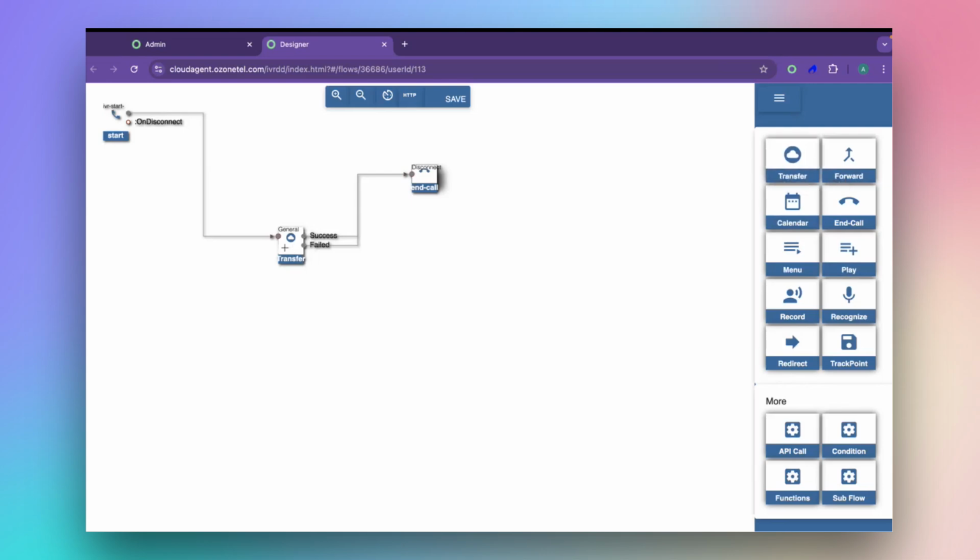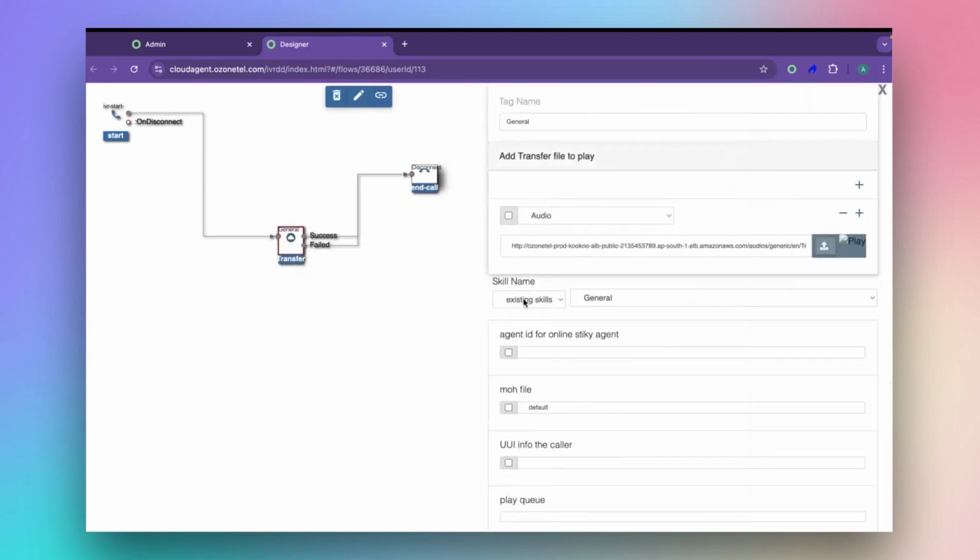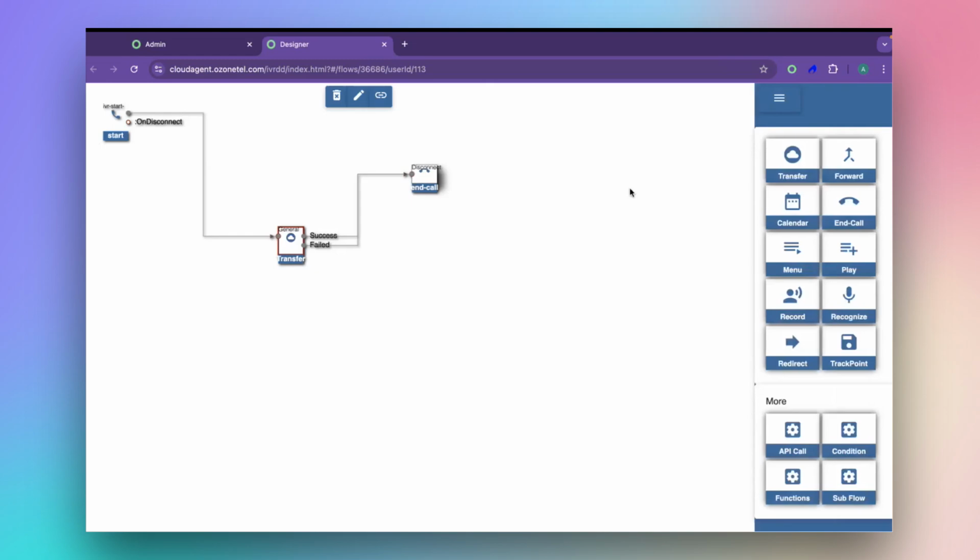In this scenario, you can see there is a transfer node here. In this place we are just playing 'This call may be recorded for training and quality purposes' and we are transferring directly to a skill set. You can see the skill set is here. So the transfer node transfers a call directly to a specific skill, or whatever skills are defined in the system.